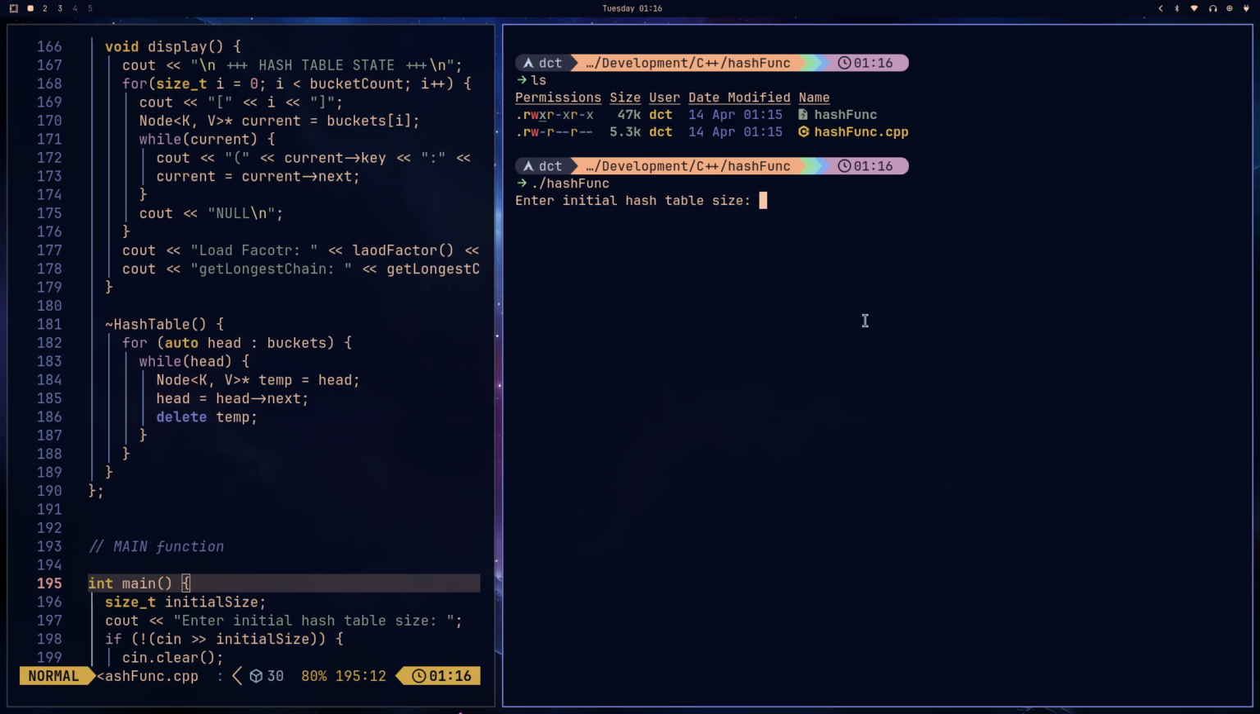To test all the properties, I think we should first start with the collision test, right? To prove that two different keys can live in the same bucket, or in the same linked list or array, without overwriting each other. So if I initialize, let me say I give a size of like 11.